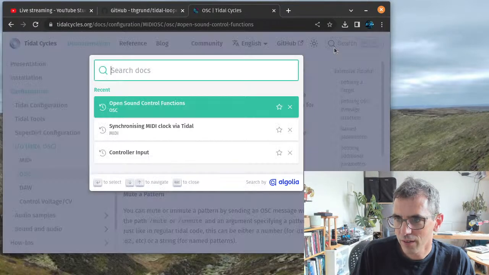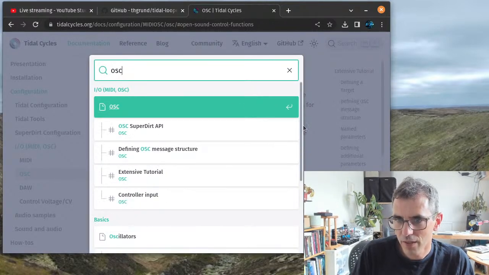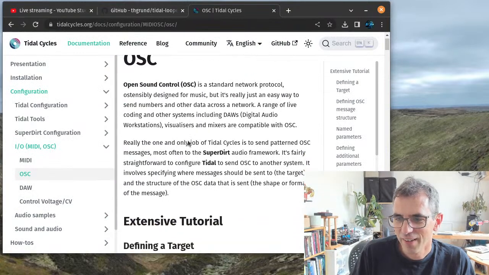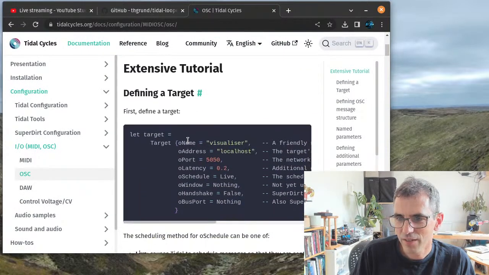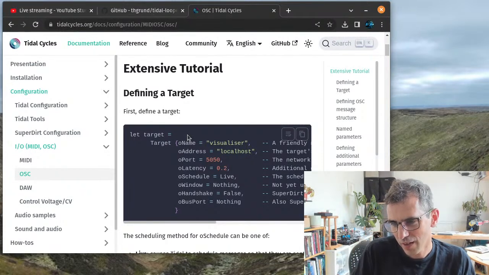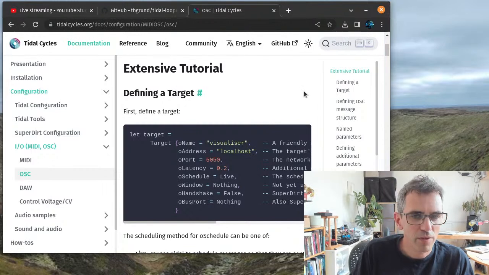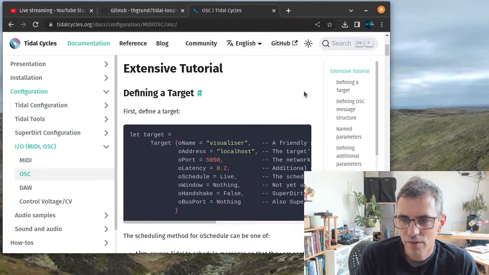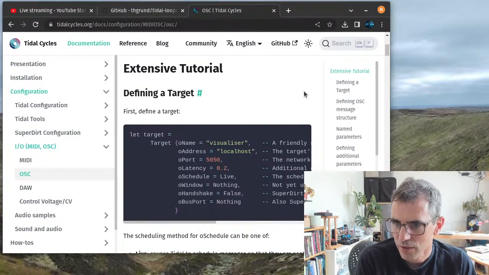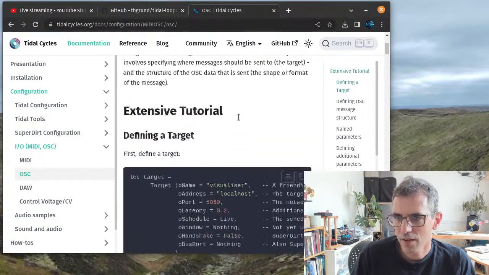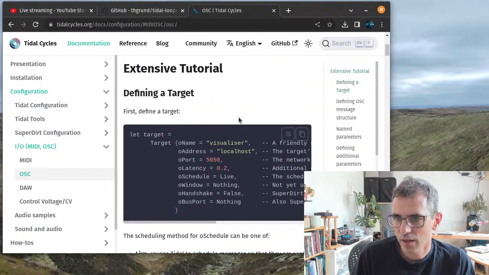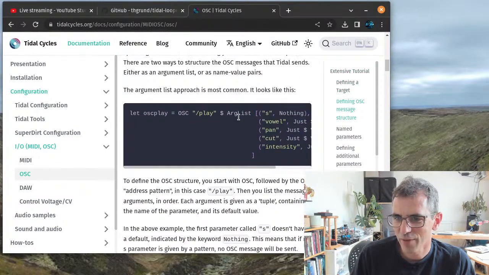That's not it. Okay, maybe we have to search for OSC. Yeah, okay. So there's quite a detailed tutorial if you want to send particular OSC messages with a particular structure for particular software, whether you're controlling a visualizer or another kind of synthesizer or something like Pure Data or Max, then there's quite a lot of detail about how you do that.